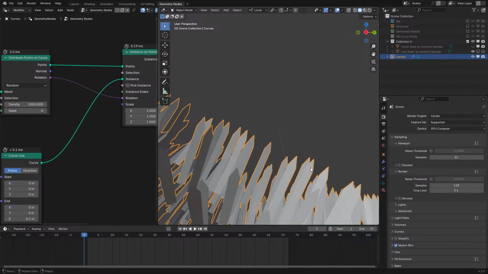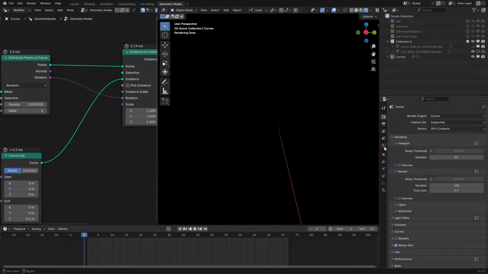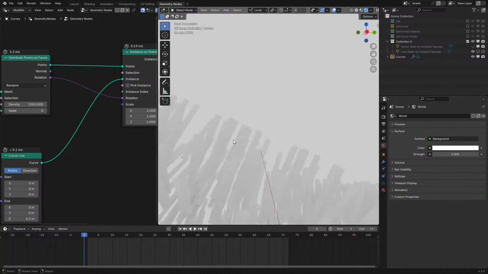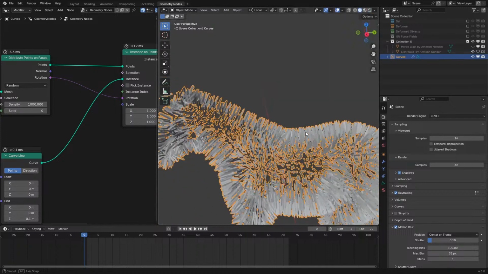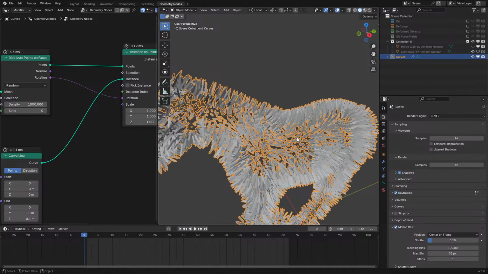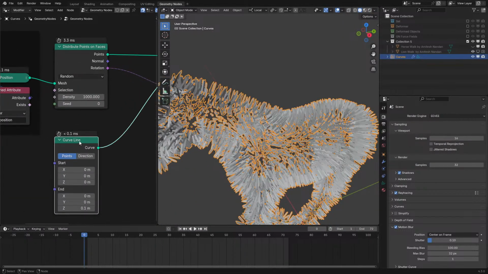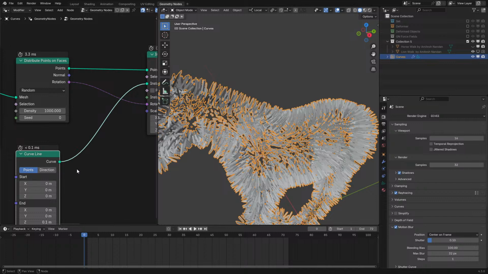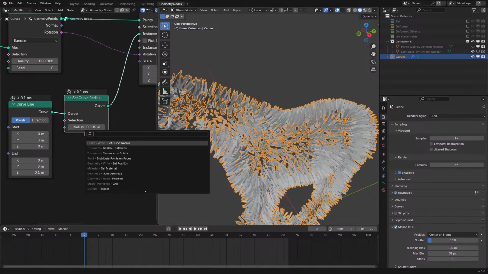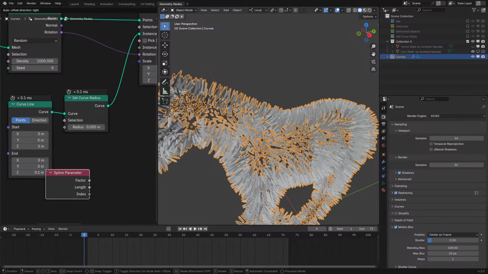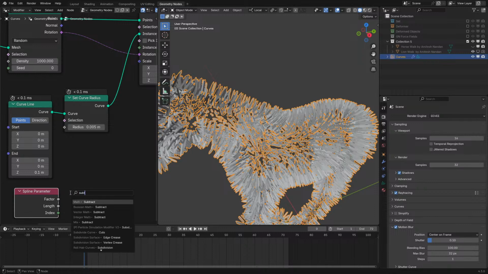If we take a look at Cycles, actually put some light in the scene, we'll see that these are just flat at the ends, but the rendering does not allow for that. In this case, I want to use Eevee just because it's fast, and I have rendered tons of fur with Cycles, and it takes a year and a day with the BVH, so we will not be dealing with that right now. Let's set the curve radius, and this will be the curve parameter, or spline parameter.